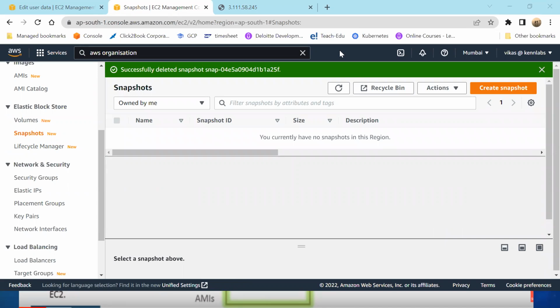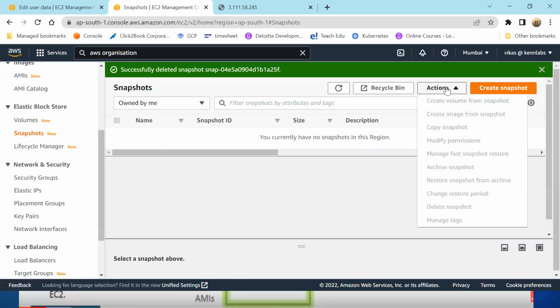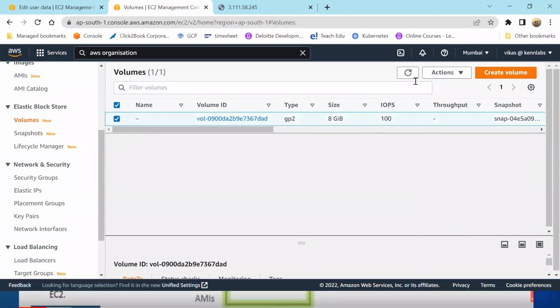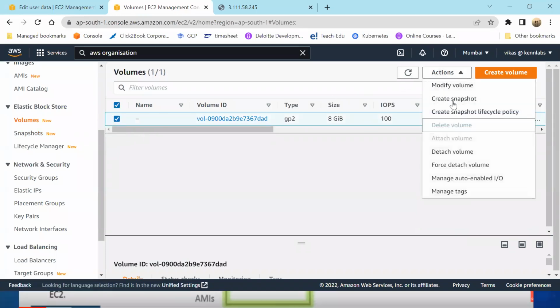How to recover data from a snapshot? Whenever you have a snapshot, let me say this is my snapshot, you create a volume from the snapshot. Once the volume is available, go and attach it to an EC2 instance. Attaching a volume means you attach it to any EC2 which is running. It is like taking one hard disk from here and putting it somewhere else. So it will get attached.